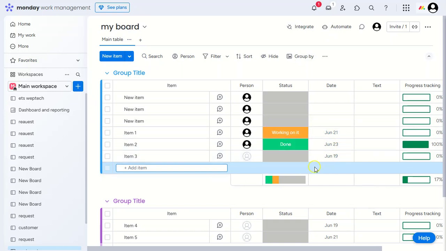And there you have it. You've just built a customer support workflow in Monday.com. Remember, the key is to keep refining your workflow to suit your team's needs.